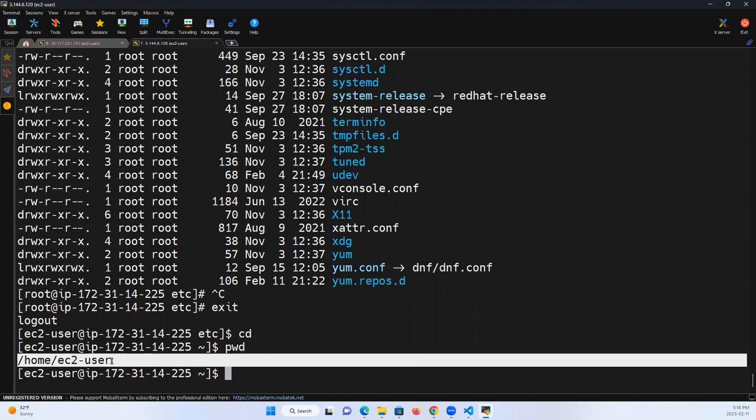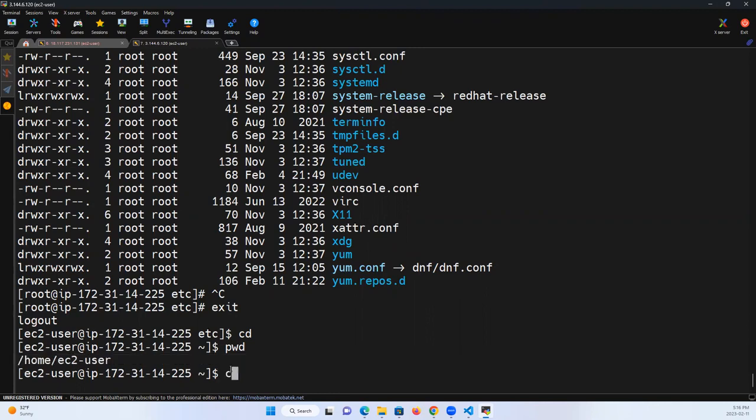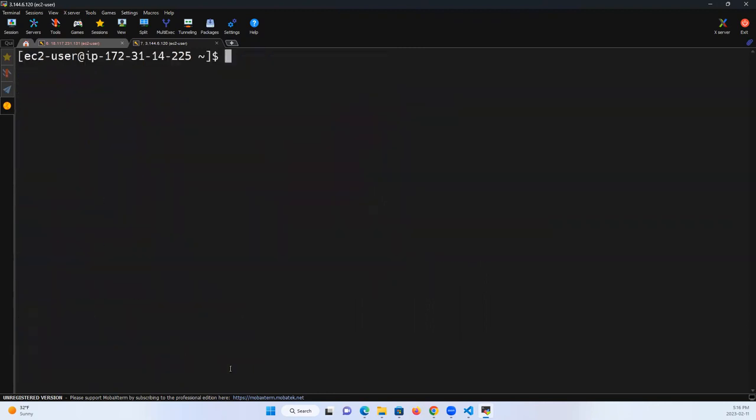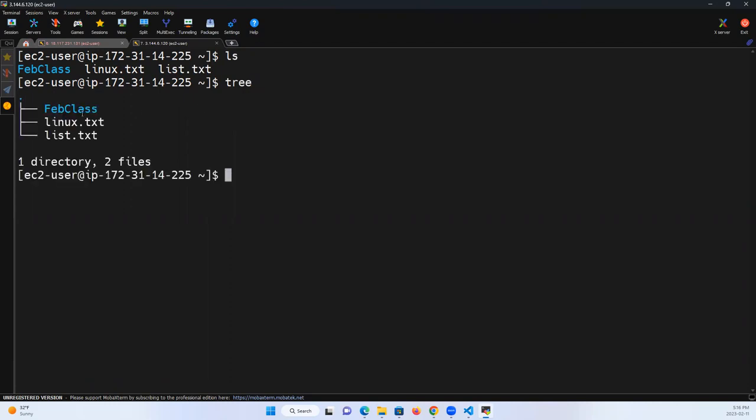Now that we've seen how we can create a file, the next thing we want to do is to see, can we copy a file? Yes, it's also possible to copy a file. But how do we do that? If I run ls at the moment, you can see this is what we have. If we run our tree command, you can see we have Linux, we have feb class, and you have list.